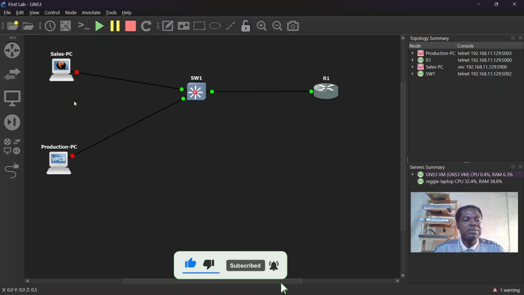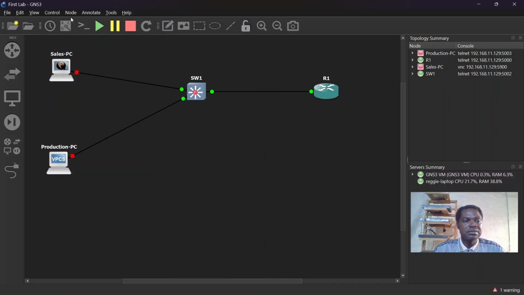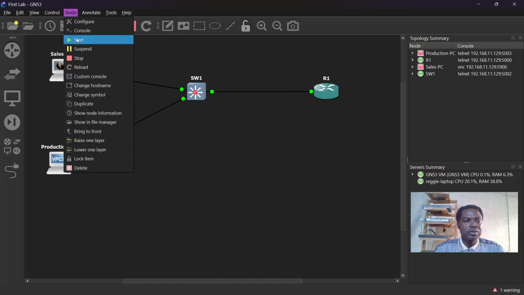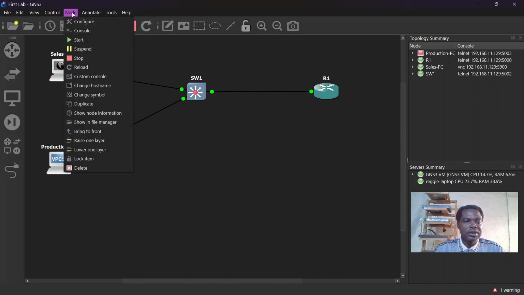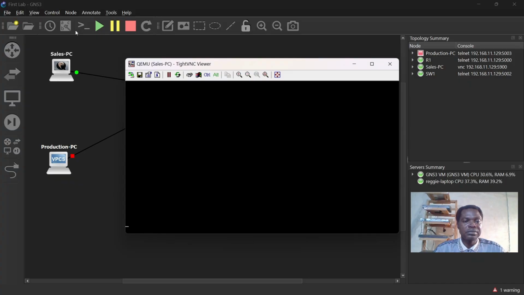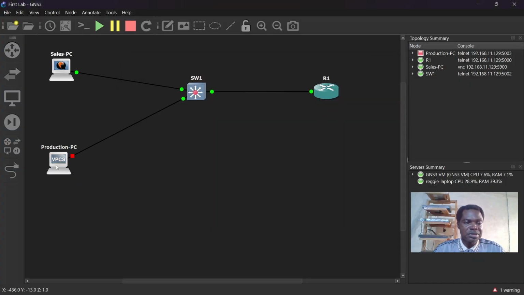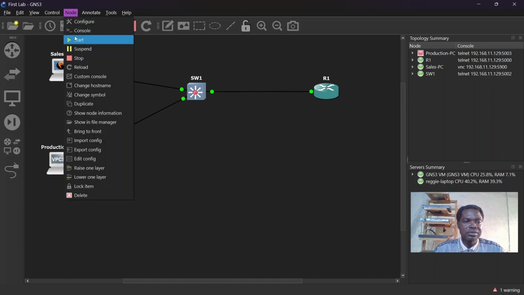So now let's power them on. Click on my Sales PC, click on node, and click on start. Then I click on node again and console in to open the VNC. So while that one is going on, I click on Production PC, click on node, click on start.